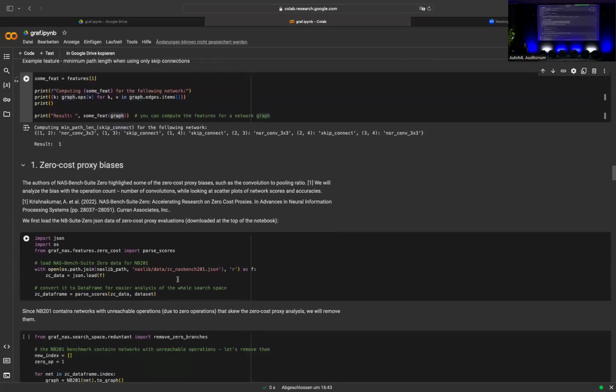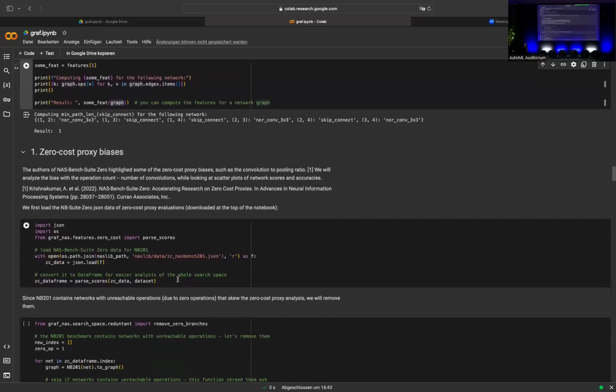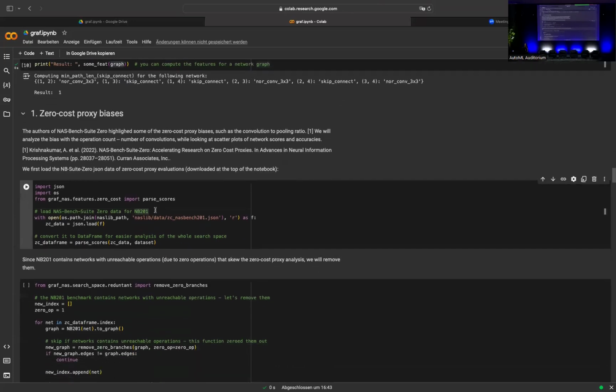Now the fun part. This is how I came up with the graph features, or how we really got them working, because we looked at NASWOT and we saw things. You will see things as well. So when you load all the networks in NAS Suite 0 for MB201 and the zero-cost proxy scores, I included a nice utility function so that you can actually get them in a data frame instead of JSON.